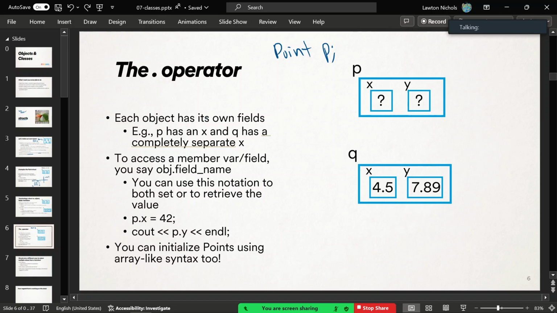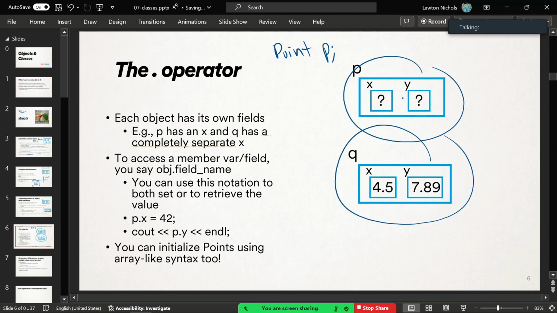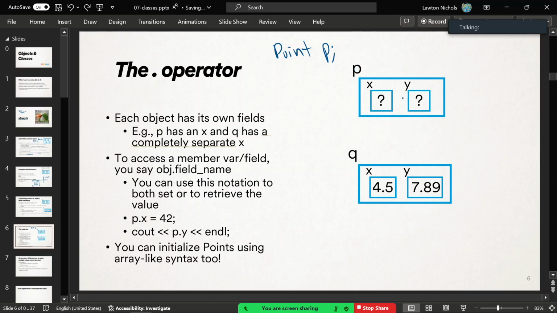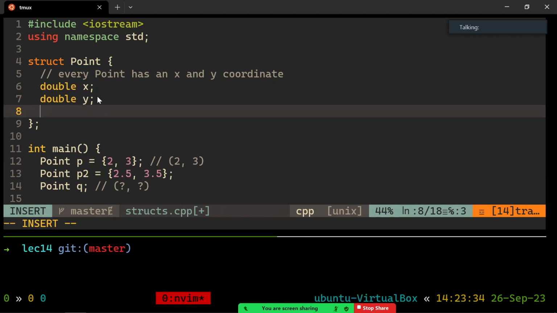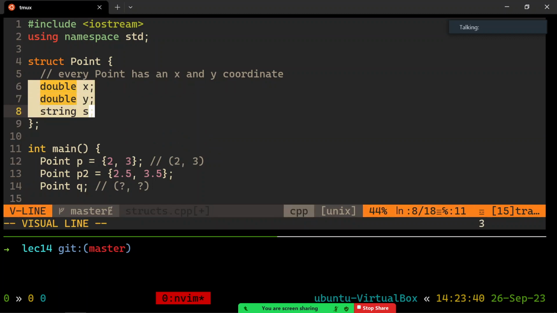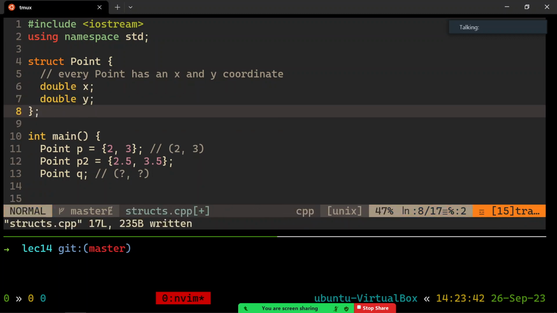So every object has got its own stuff. This is point P's X and Y. This is point Q's X and Y. When you're creating this, you can set those to anything, like strings. Maybe I want to add a new field to every point, string S. So now every time you make a point, it's got an X and a Y and an S inside of it.